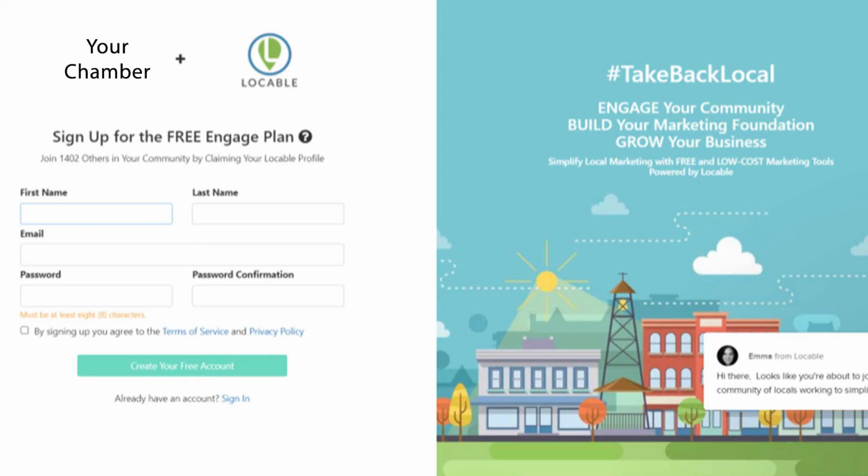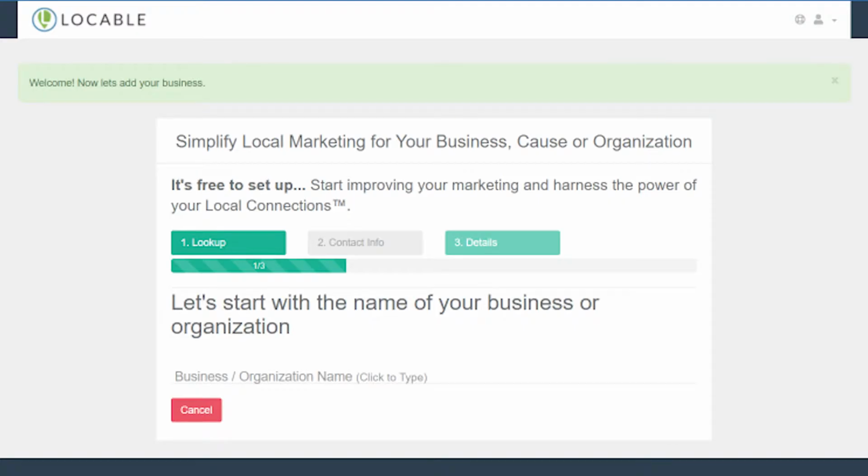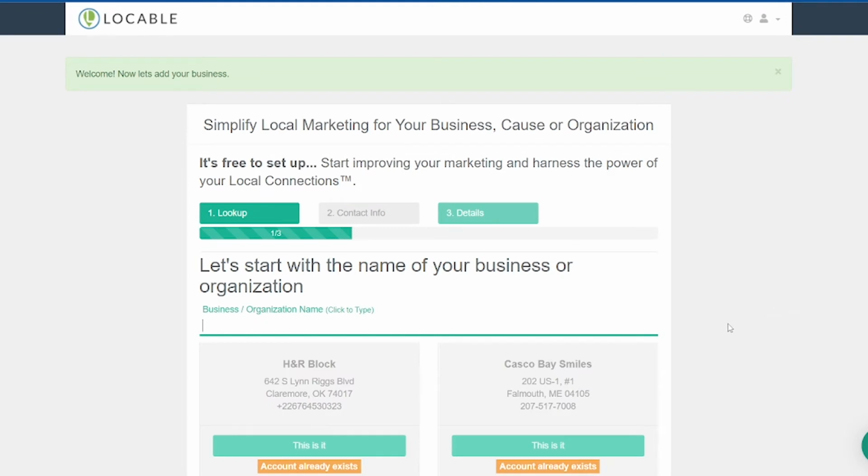Once you click on the Join Now link inside the email that was sent to you, you'll be prompted to create your free Locable account. This is what will allow you to edit your directory listing on the Chamber website and in numerous other places. Once you create your login, follow the prompts to claim or create your business listing. The Chamber has likely already created yours for you as a Chamber member.